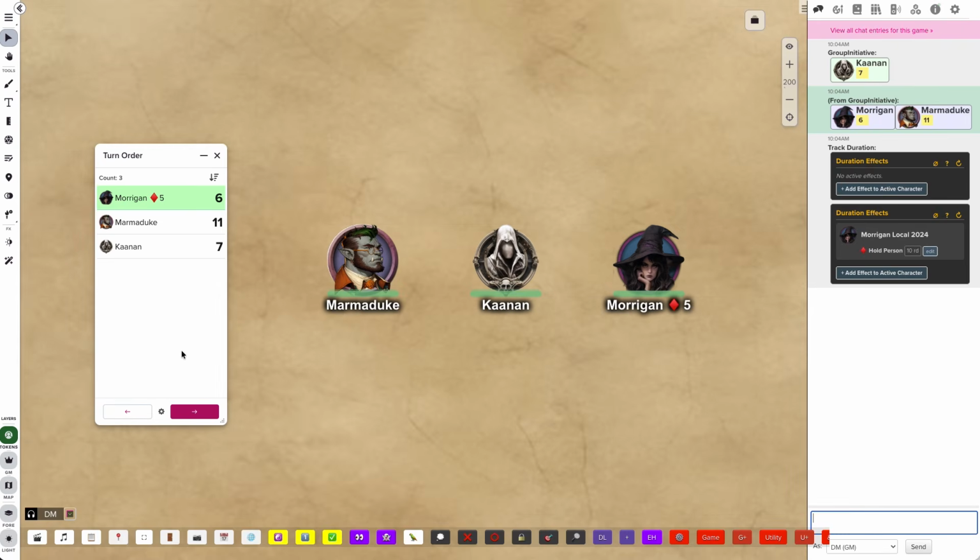Now here's the cool part. When you advance the turn order and Morrigan's turn ends, that duration is automatically decremented. And every time Morrigan's turn comes around and the turn ends, that is decremented again. If Morrigan's player says, oh, wait a second, I forgot something I wanted to do on my turn, can we go back? And you say, sure. If you decrement the turn order, it goes back to 4.